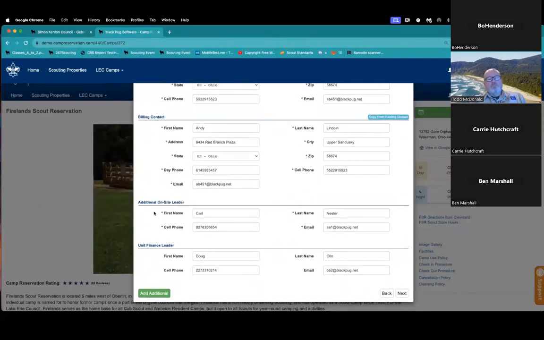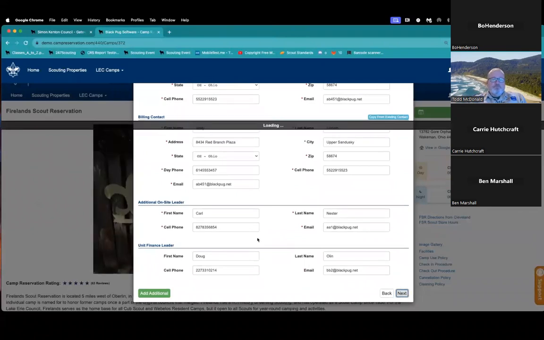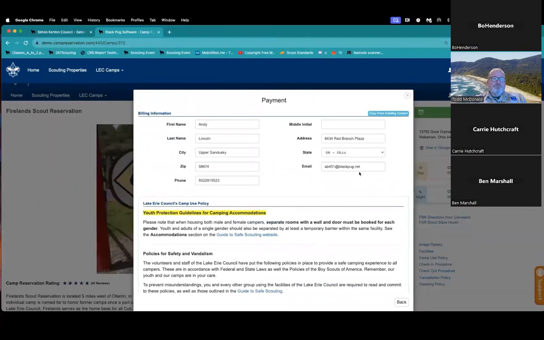And then they're also collecting additional on-site leader and unit finance leader. This again is something that the council can kind of just determine. So you may not see all of these different leaders being collected. I already had the billing contact, so the billing information was copied over.